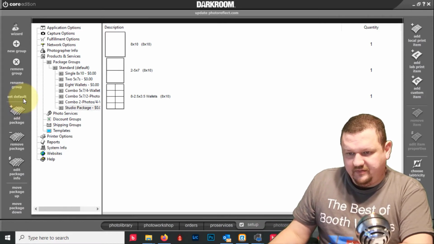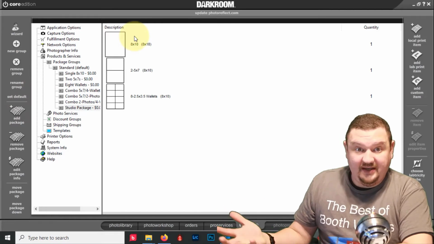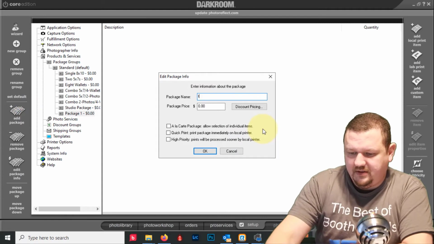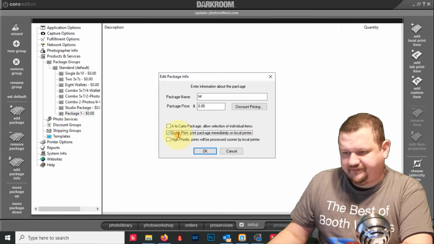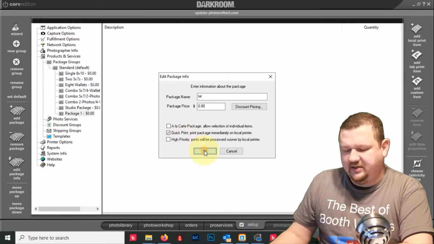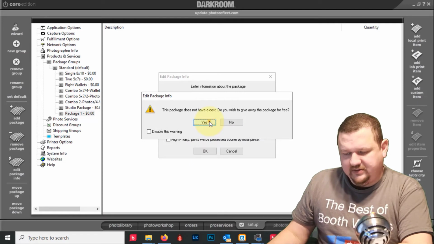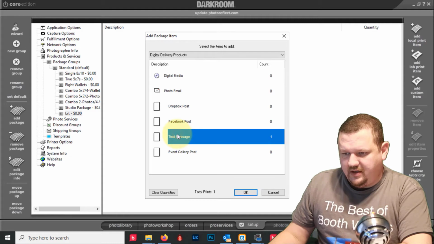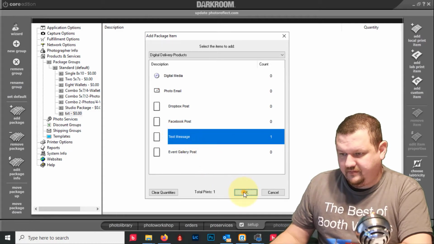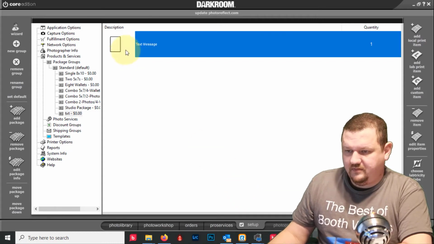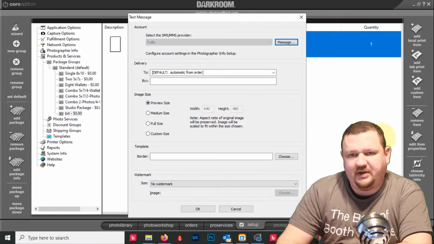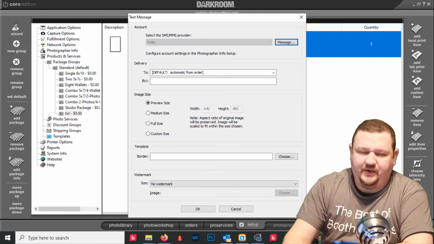So typically people would use them for like an 8x10 package or 2 5x7s, but what we're going to do is we're going to add a text message package, leave it set to 0, and then quick print, just so we don't have to click a whole bunch of buttons to get it to go where it's supposed to go. And it's okay that it has no cost. I am going to click text message, and I'm not adding the template. I'm leaving it as simple as possible to test every little component.